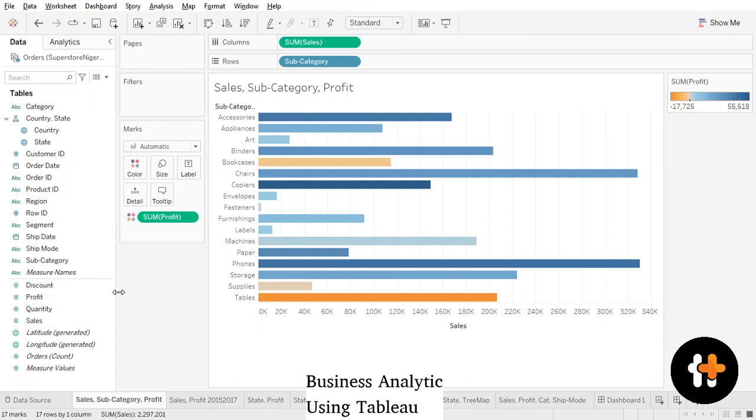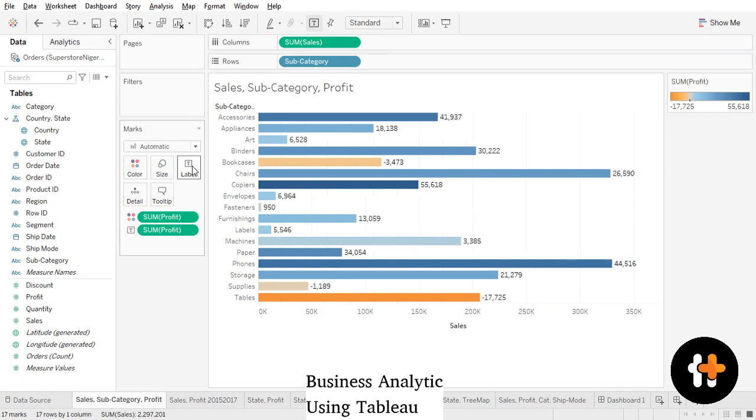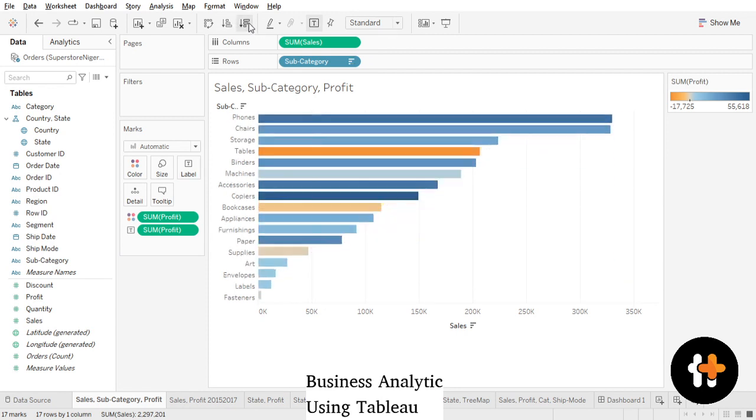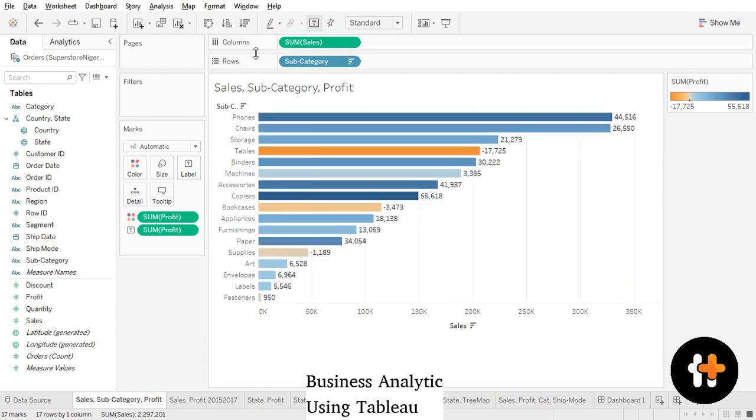Then also, if I want to see the degree of profit or loss in text form, I pick the profit and I drop it on text. Then you see I can have this as my profit or loss. Tableau also gives us the opportunity to format. We can sort it either ascending to descending, or descending to ascending. So I have this formatted just the way we had it initially.